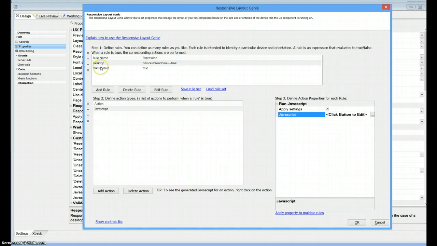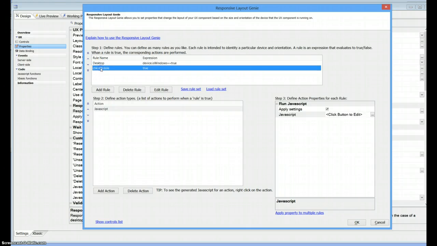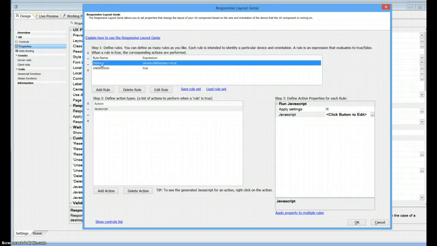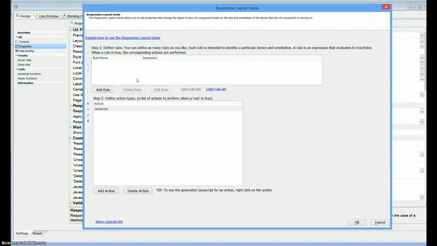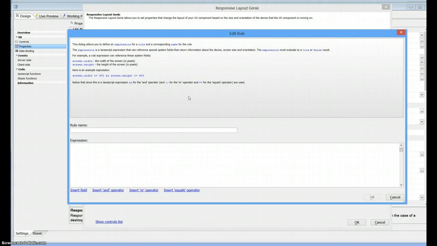All right, so what we want to do, never mind the desktop rule. I'll delete that. I'm going to delete both of these. Okay, so everything's gone. We're going to add a rule. We're going to say check is mobile. That's our rule name. And our expression is just simply going to be true.